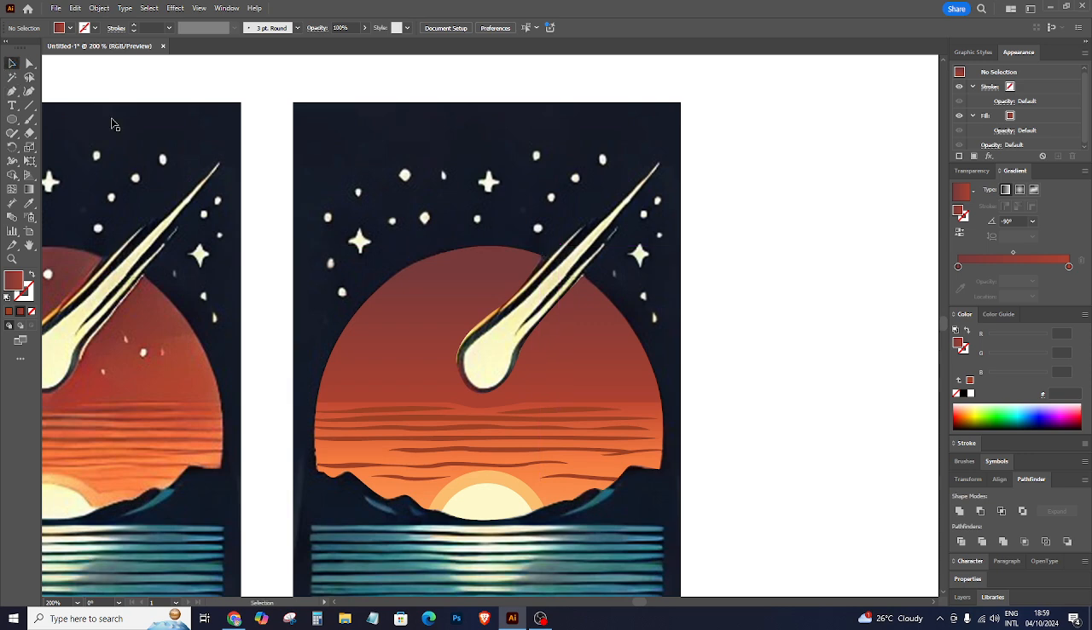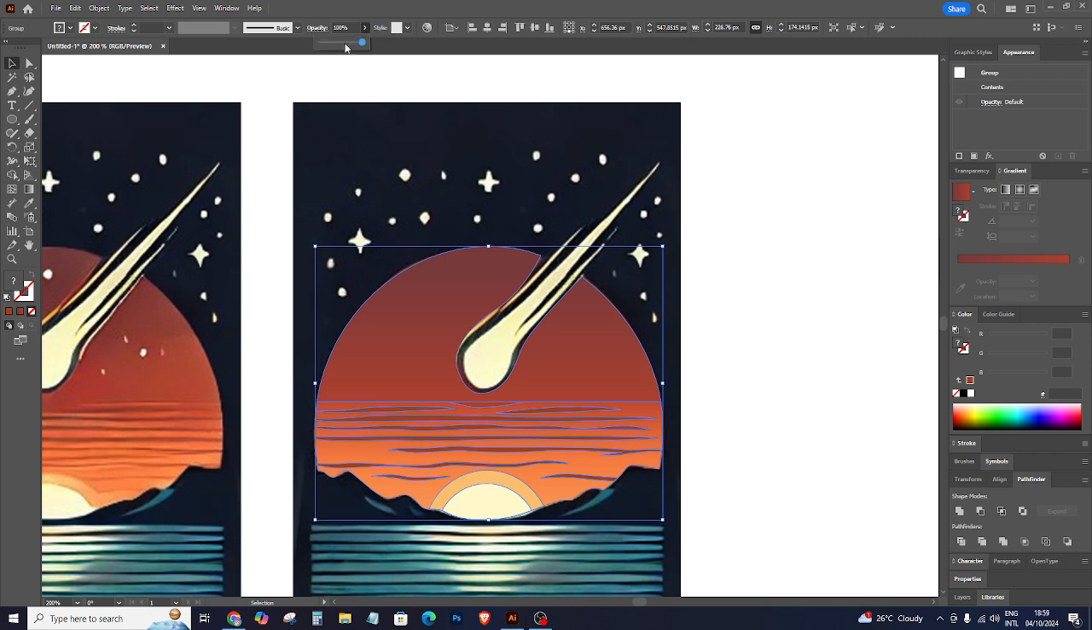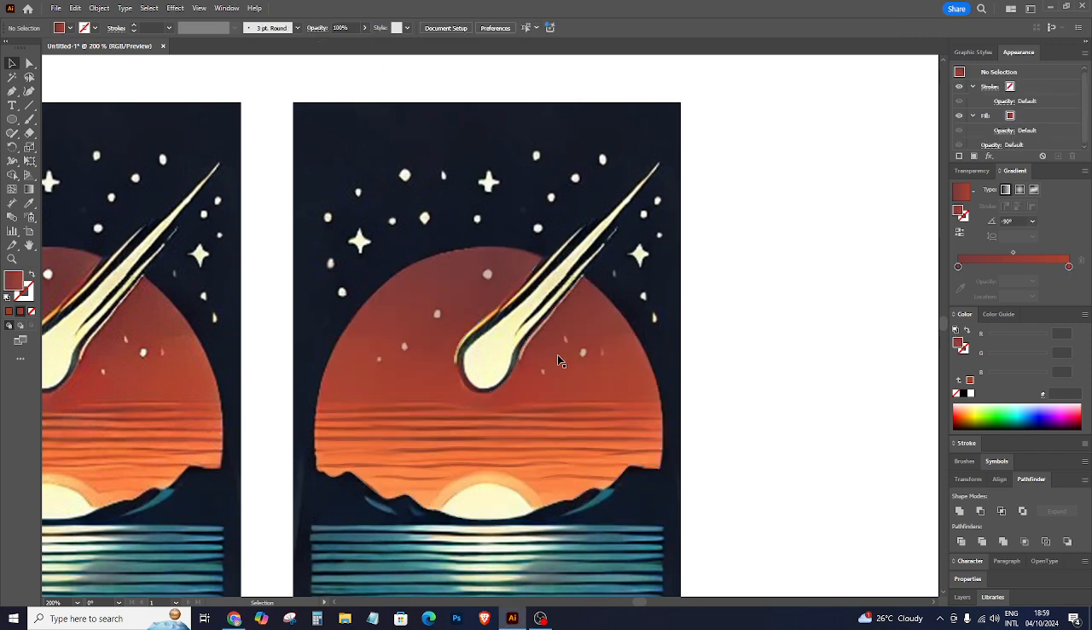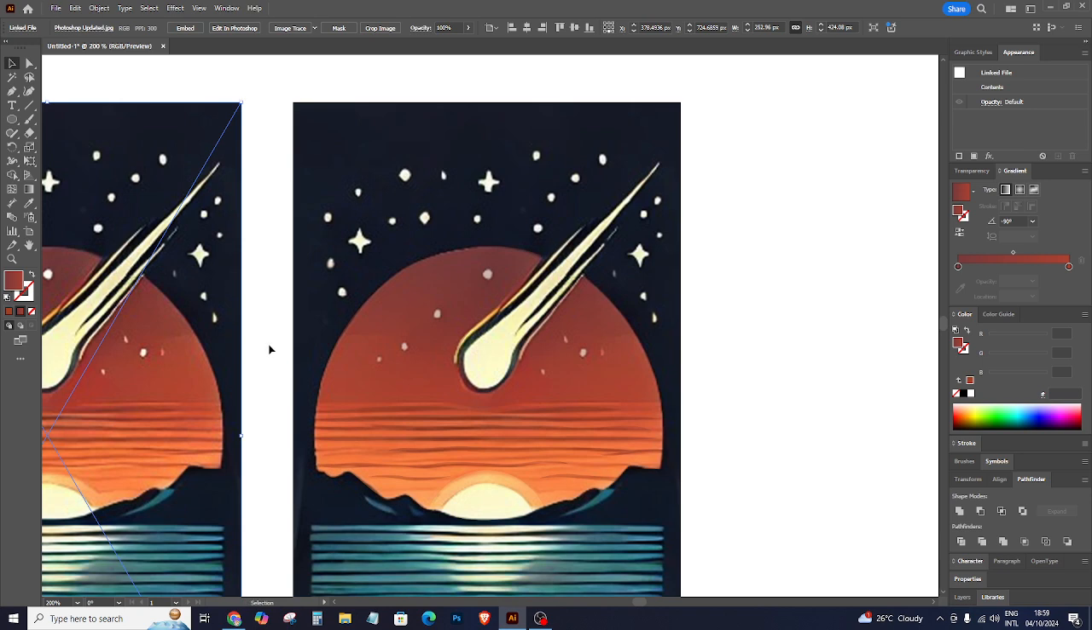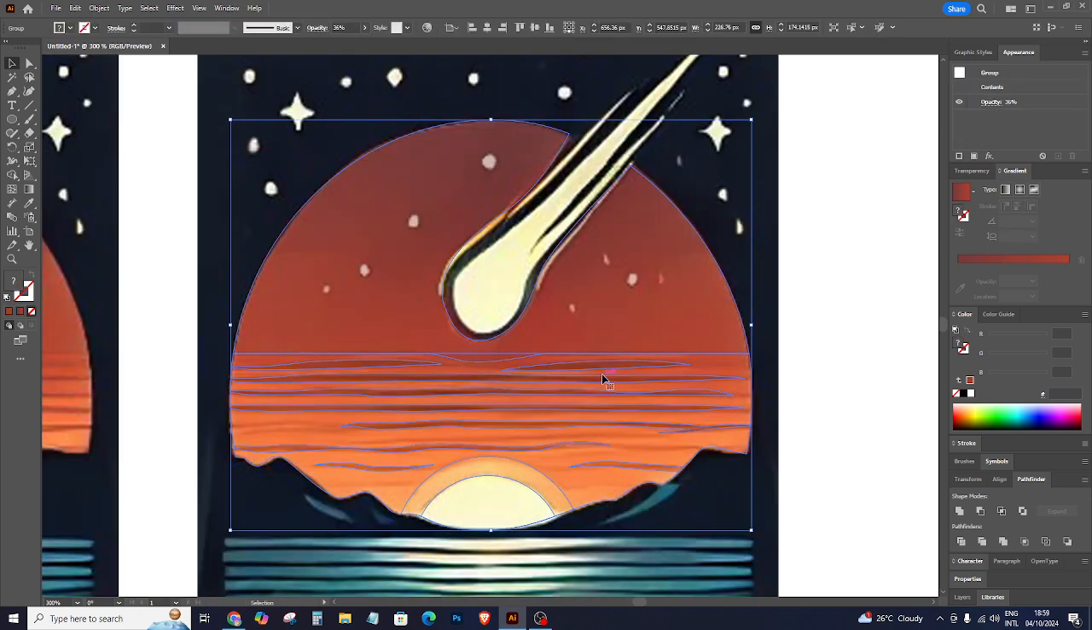Let's just create it. Again, we have to bring the opacity down, and as you can see, we are using the opacity. For the color, we are using the color picker and this image. So let's do it.